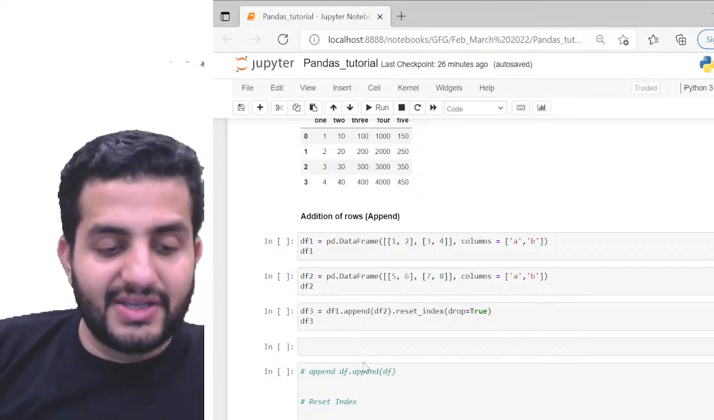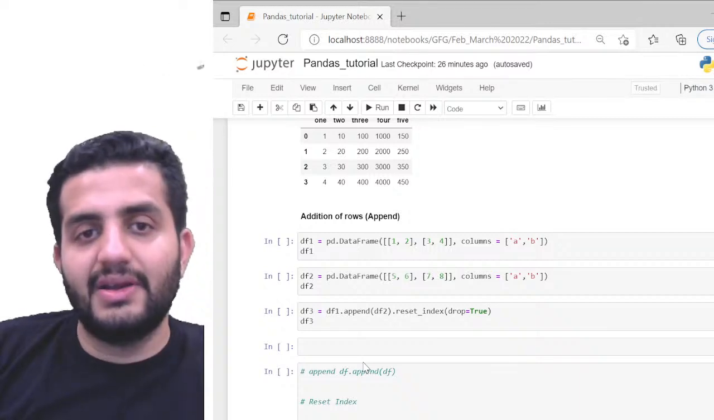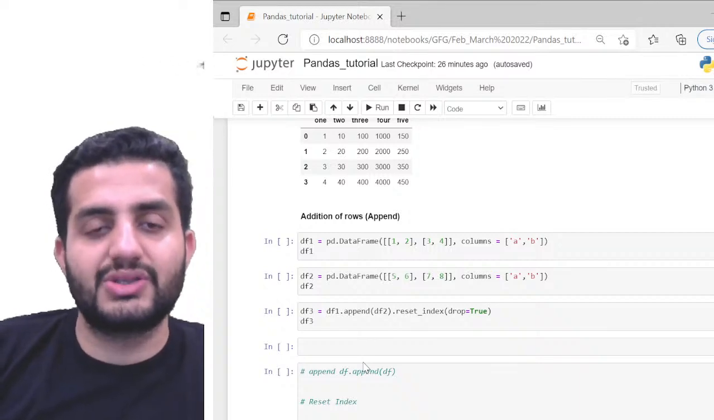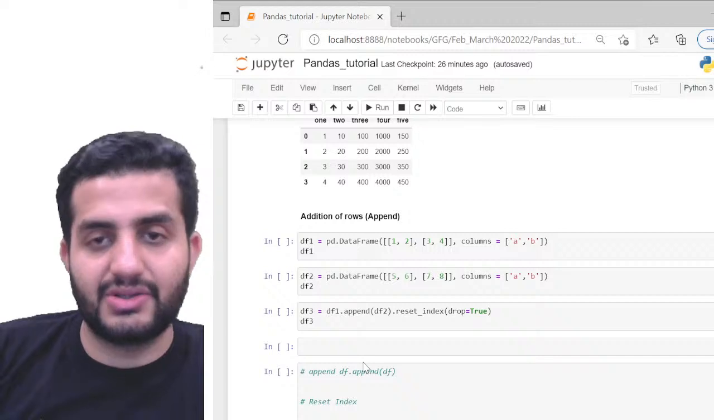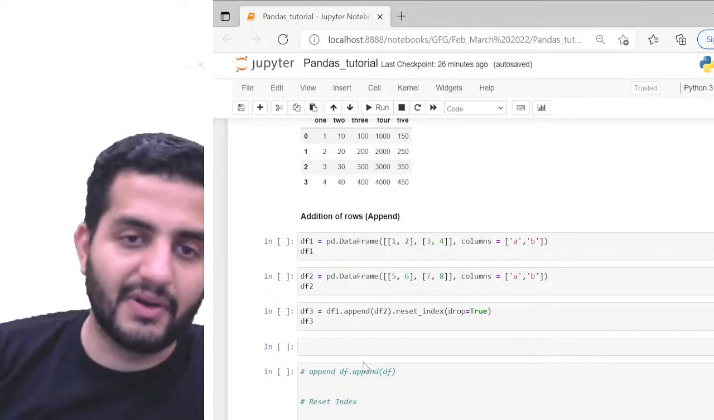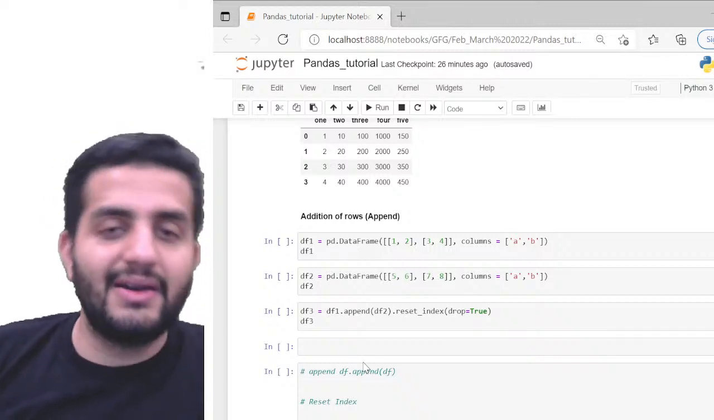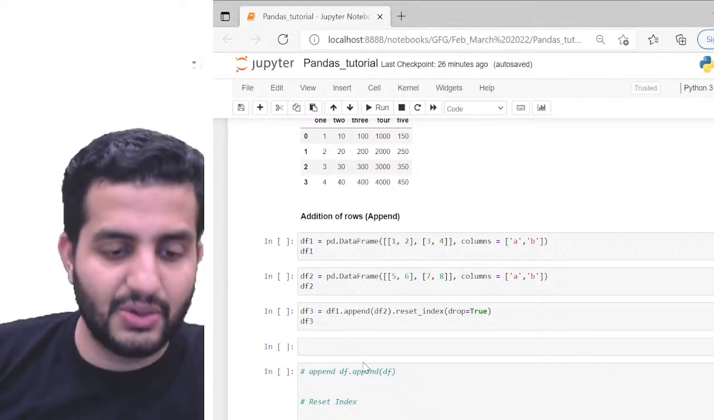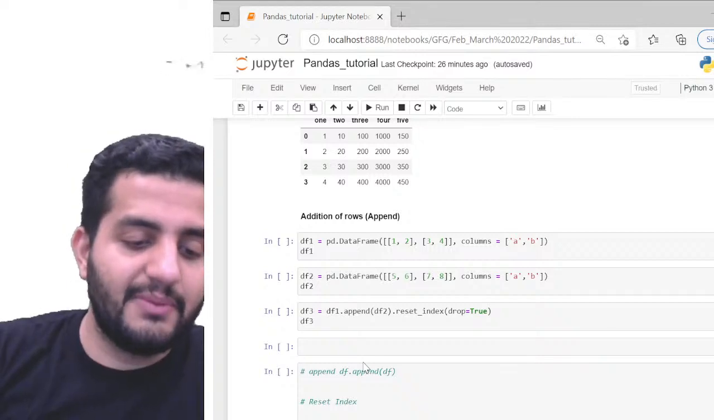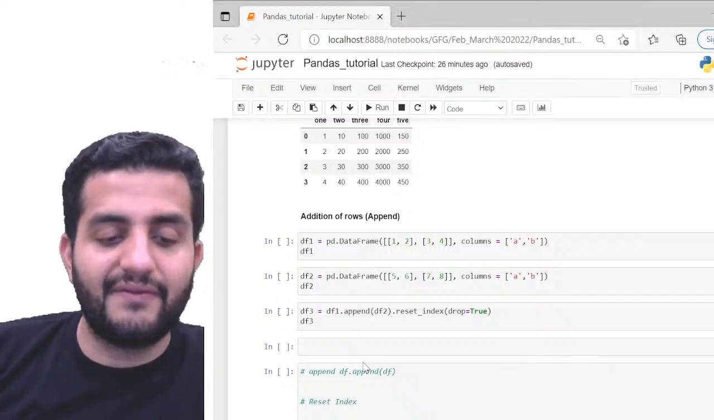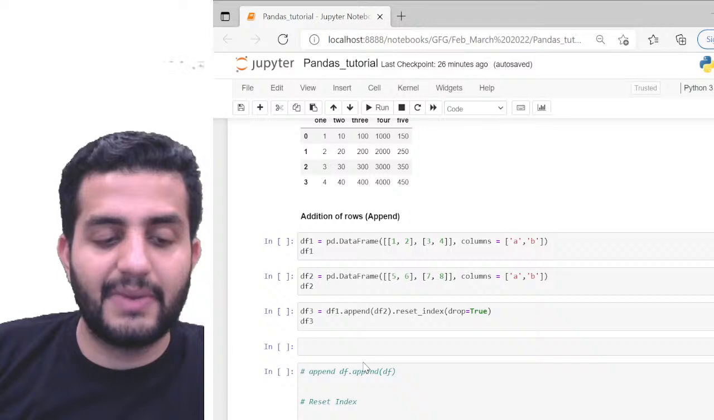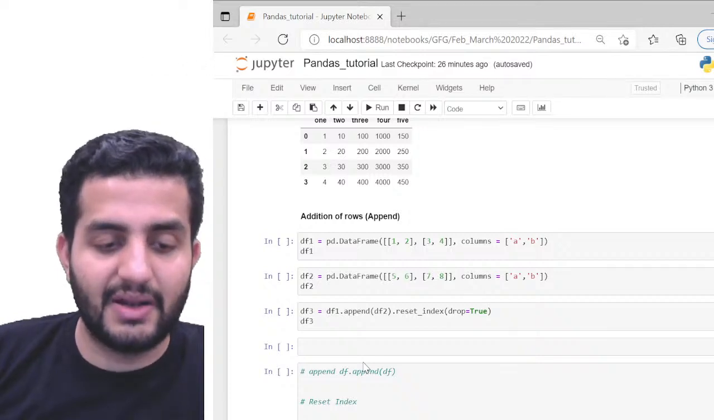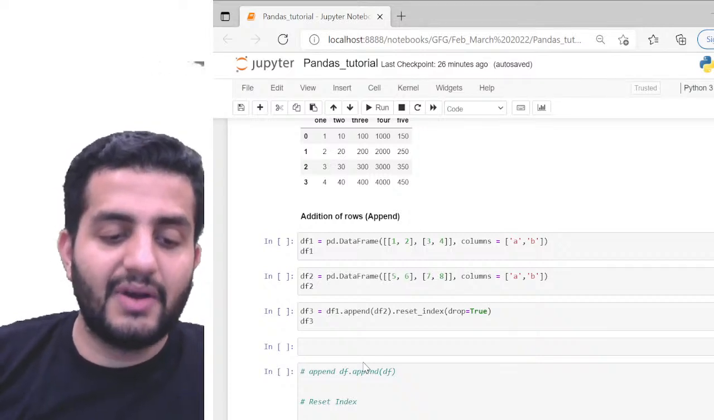Another very interesting topic which we have in DataFrame is addition of rows. That is my append operator. So how does the data append work? We have also seen append in my list, and we have seen append in my series also. Likewise, we have append available in DataFrames as well. So how does append work in DataFrame?